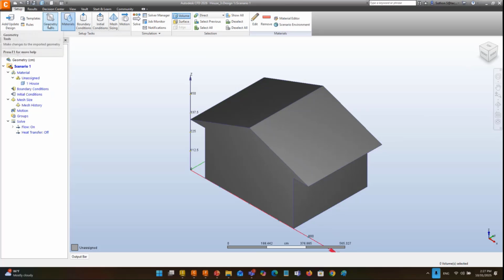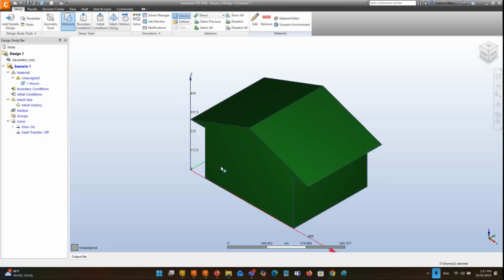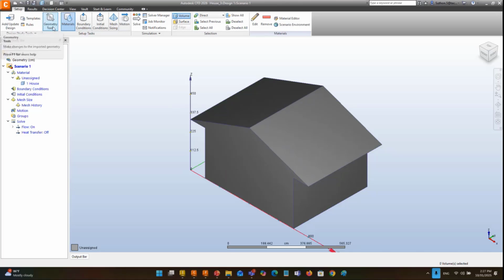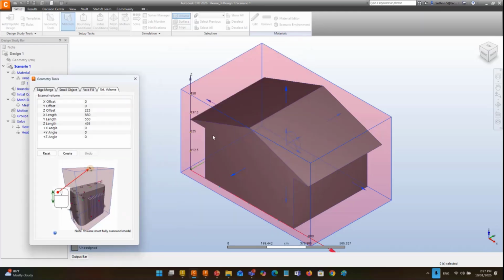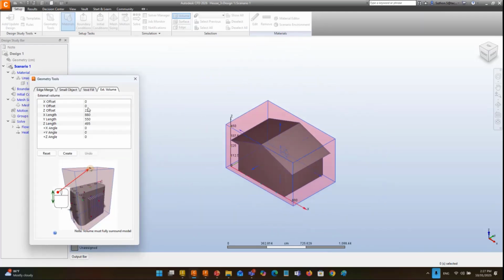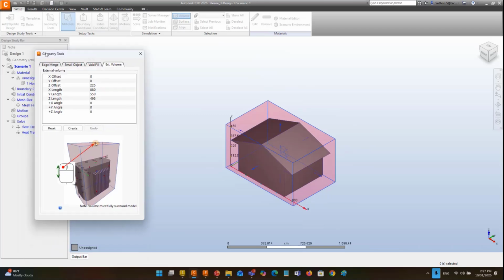And then we use the geometry tool. So for the flow, normally there are two types. The first one is external flow, and the second one is internal flow. For example, in this case, I would like to know the external flow. So I go to the geometry tools and then external volume. The function to model external volume is already included in CFD. You don't need to define the external volume in Inventor, just the simple house. And there's an external volume in here.